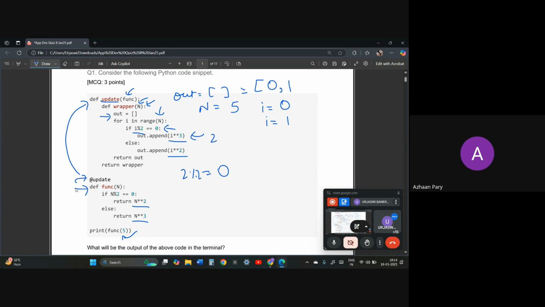Ma'am, how is 1 mod 2 0? If we divide 1 by 2, it will come out to be... I am actually confused about that. Is 1 mod 2 0 or 1? Sir, 0. Ma'am, one only. One mod two is 1, right? Okay, yes, 1 mod 2 will be 1. We were also doing that in binary. So 1 mod 2 will be 1, so it will be 1 squared. That is why 1 will be added.